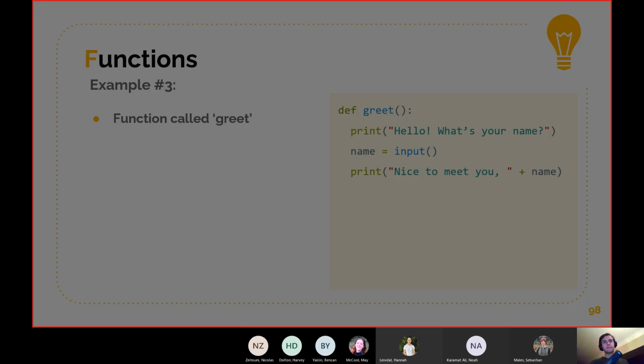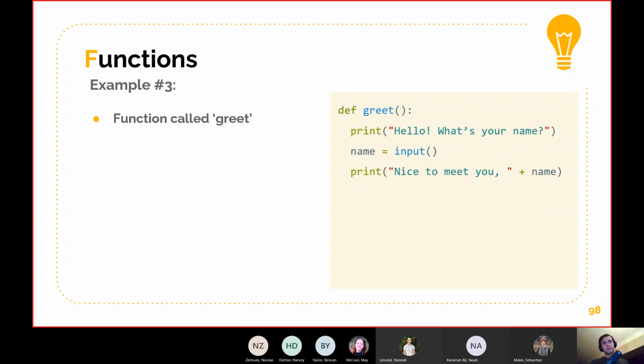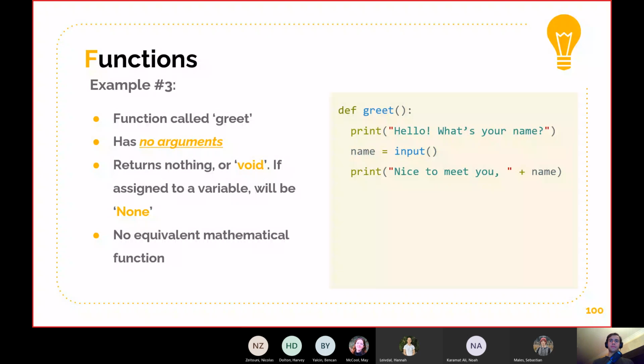Okay. This function actually doesn't take any arguments. It sort of behaves like it would, but it actually accepts a user input in the middle. So the greet function doesn't take any arguments and doesn't return anything. So printing is not returning. So you cannot use the value printed by the function. You would have to have a return statement at the end of the function.